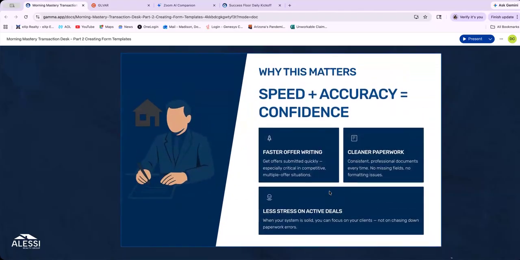Okay, so why this matters. We can write offers faster, we have cleaner paperwork, and we have less stress on active deals. Hopefully, when we get to the point in all of your businesses, you're not going to be working on just one deal. You won't be able to focus just on one. You're going to have other ones you have to maintain. You're going to be writing more than one offer. You're going to be creating more than one BBRA. You're going to have different people across things, and you're going to have to make sure that you're organized.